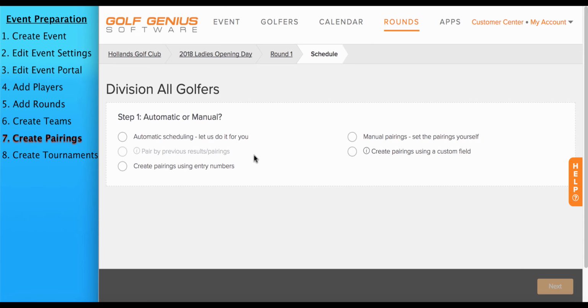You can create pairings using entry numbers, so we'll create the pairings in which the order of the players were entered into the system. You can use manual pairings, so you can simply see a list of all the players in the event, select the players, click Create Pairing Group. Select players, click Create Pairing Group. And lastly, you can create pairings using a custom field. So for instance, if you've uploaded a spreadsheet with a column that identifies what foursome every player is in, you can use that column in that custom field to create the pairings.